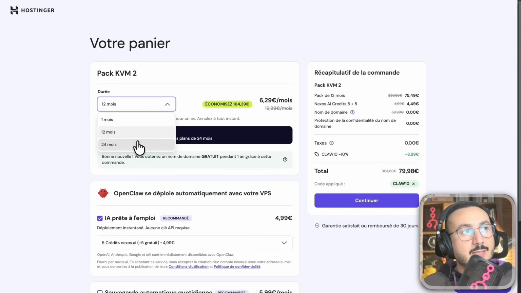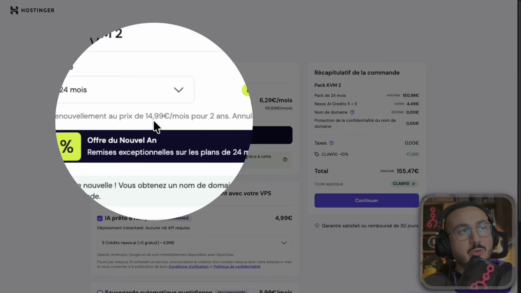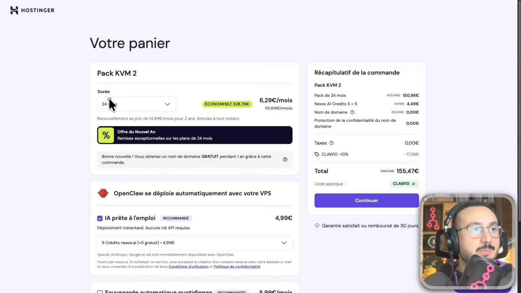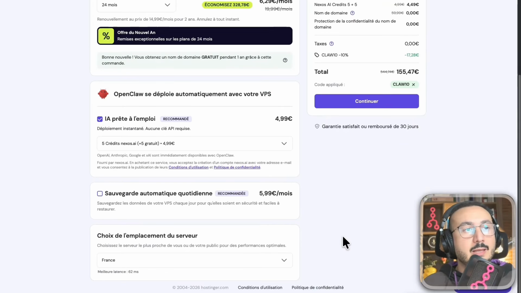But if I choose 24 months, then I'll renew at 14 euros per month, but only after 24 months. And that's much more advantageous. That's all. So we won't need any other options.